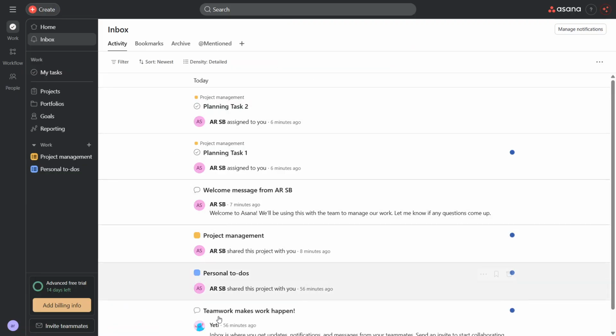This is the central place where Asana collects all the notifications that are relevant to you, such as messages, task updates, comments, and more. Think of it as your personal activity stream. Inside the inbox, you'll see a list of different notifications. To focus on one, simply click a notification.